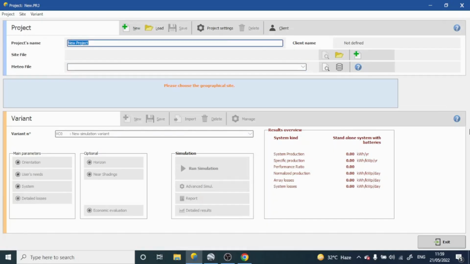The project name we can give as per our requirement, and then the project number second. Then here we're going to enter the site file and the Meteo file. PVsyst has ready-made databases for particular locations. If our location is not in the database, we can create the location and create the database for that particular location.